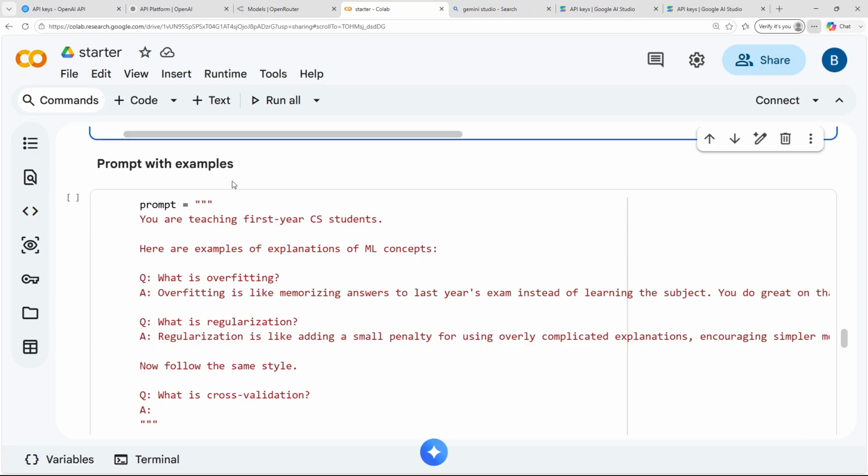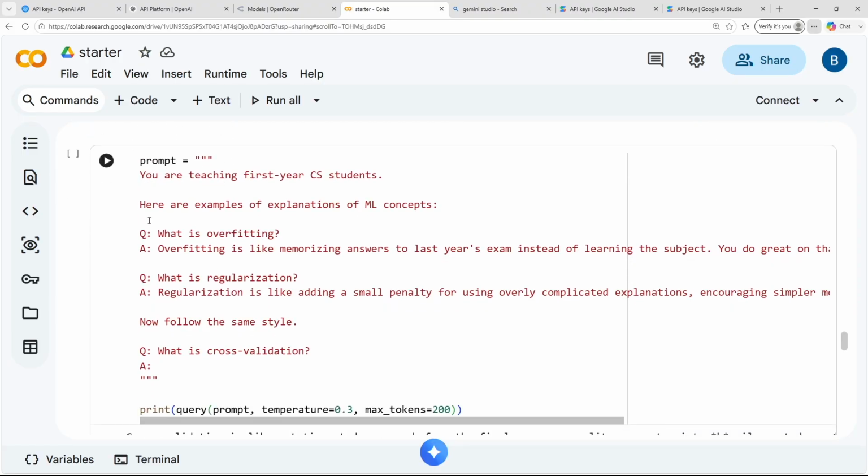Now, another example with prompts: can we have examples within the prompt, like we saw in the components? The fourth component is prompt with examples. So, this is the prompt that we are giving. You are teaching first year CS students. We are giving two examples of patterns.